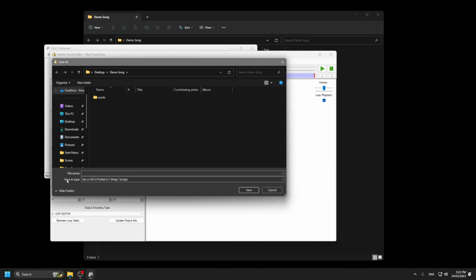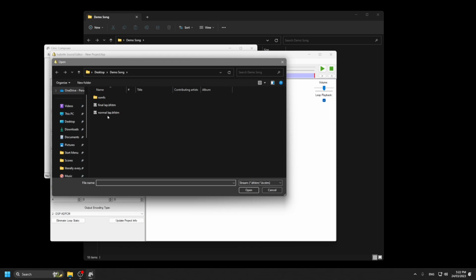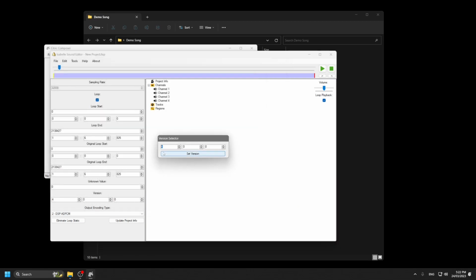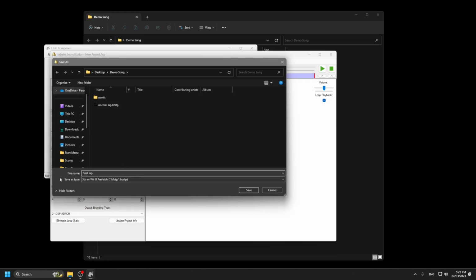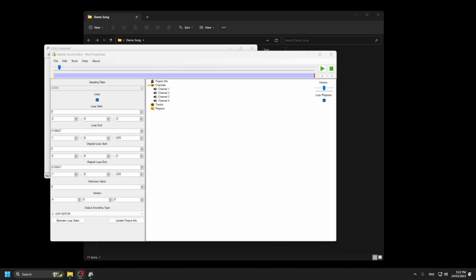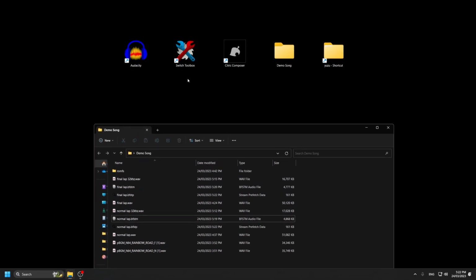Here, we want to go to the Save as Type dropdown and switch it to the Switch Prefetch. Here, name it something that you will remember, and press Enter. And do the same for your final lap version. Now you can close the Isabelle Sound Editor and Citric Composer and open up the Switch toolbox.